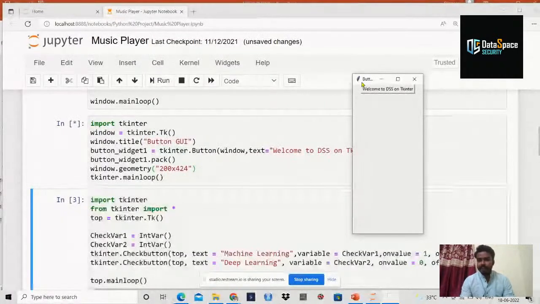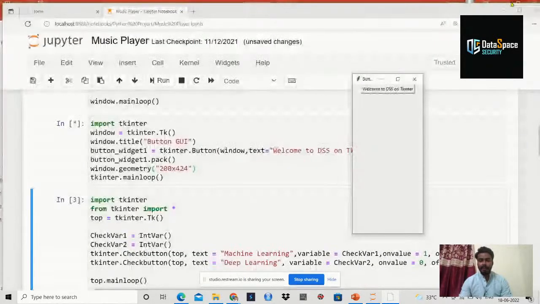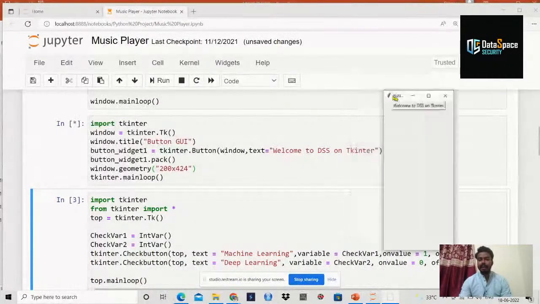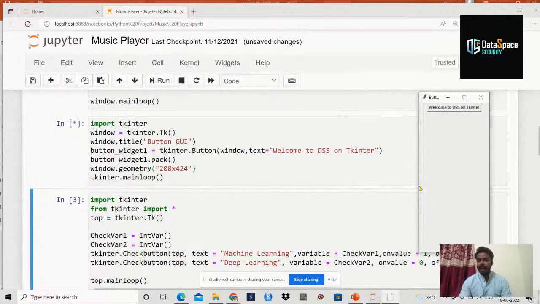Let me maximize this. You can see there is a title written here, button GUI, and you can see there is a button, welcome to DSS on Tkinter. So this is the button. You have to create a button, and when it appears, it will appear with a proper height and width.